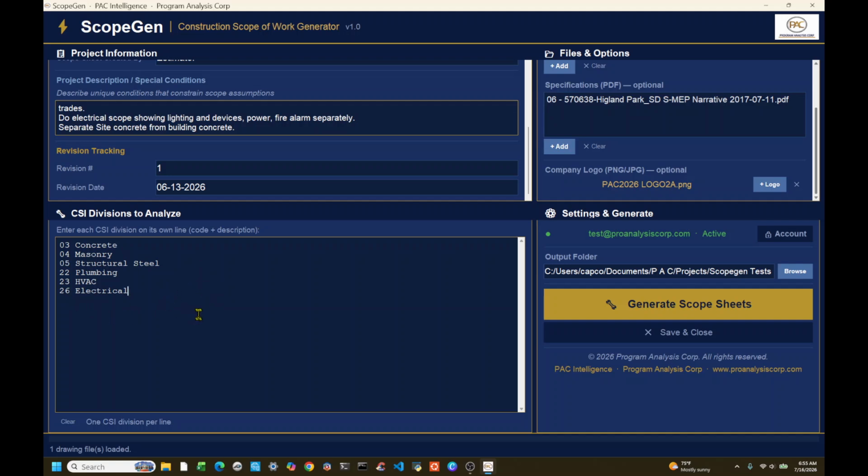The best use of this area is to keep it to 6 divisions. It will give you a dialog box if you put in more than 6 divisions. It can do the 6 divisions. You'll generate the scopes quicker if you keep it to 6 divisions at a time. And from there, you would go to generate scope sheets.